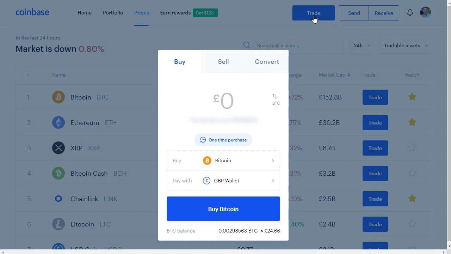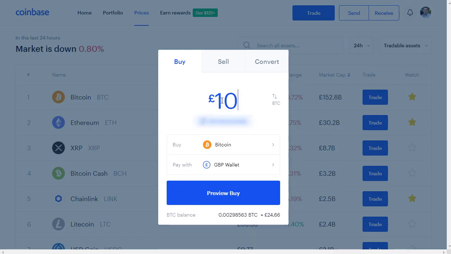That brings open this window here to confirm what it is you're wishing to purchase. So we are buying Bitcoin. We're going to pay with the funds from our GBP wallet, so the money that's already in our Coinbase account. So I'm going to purchase £10 worth of Bitcoin here, and it's going to give us a preview. And here we go, it's preview buy, so we can just check the details first of all.